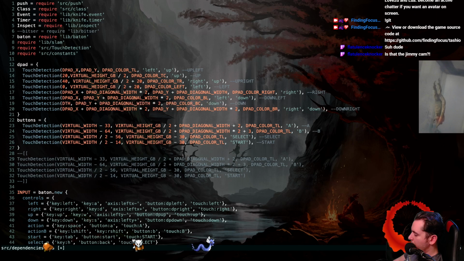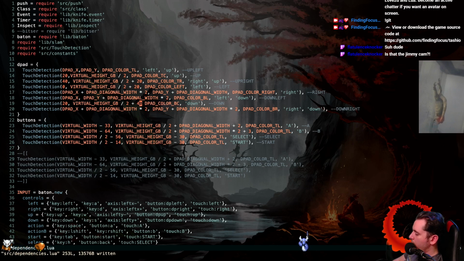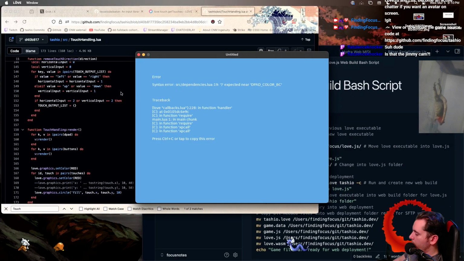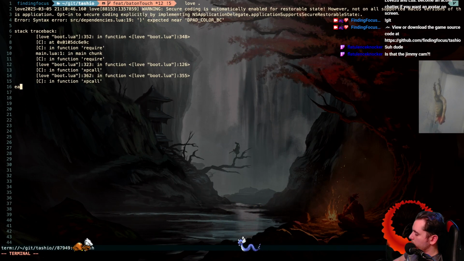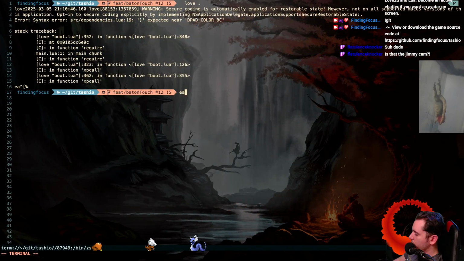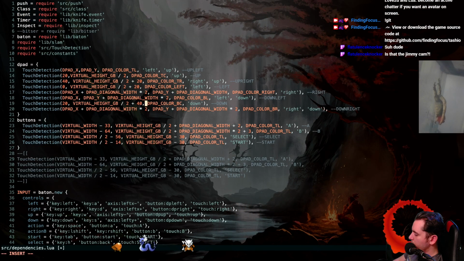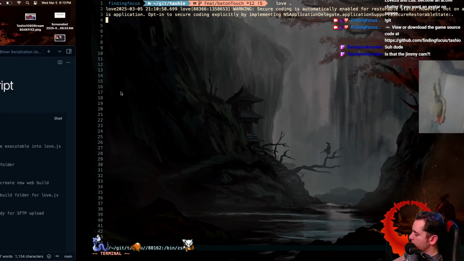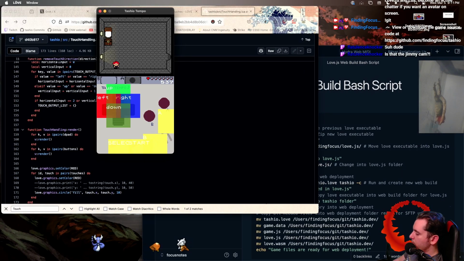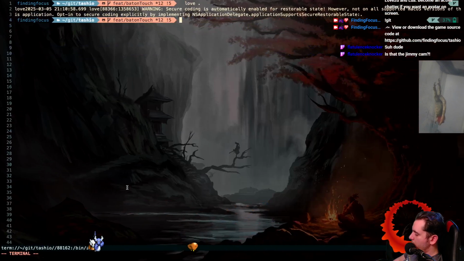Yeah, we also have the diagonals to worry about, which isn't fun. But let's do an X here of 20, a Y of virtual height Game Boy divided by 2 plus 40. Okay, there's our buttons. So let's test this deployment and just see if the loot works at all. Yeah, because I'm worried about that.